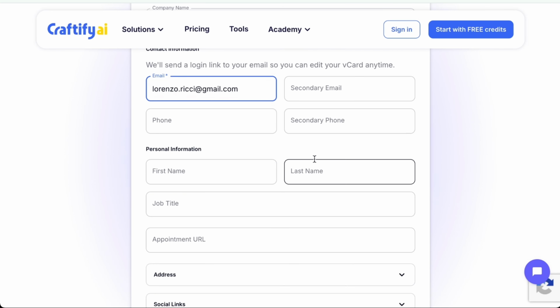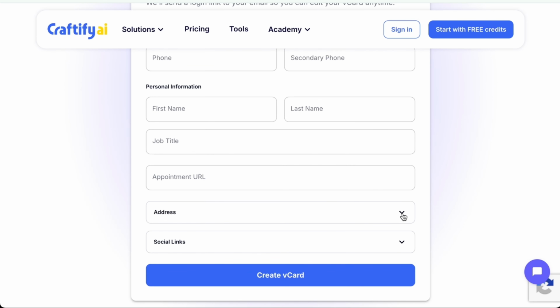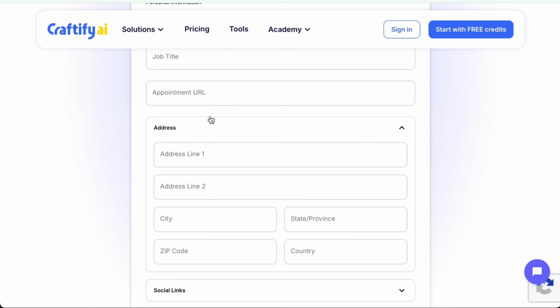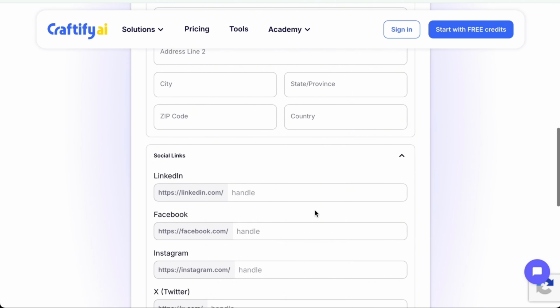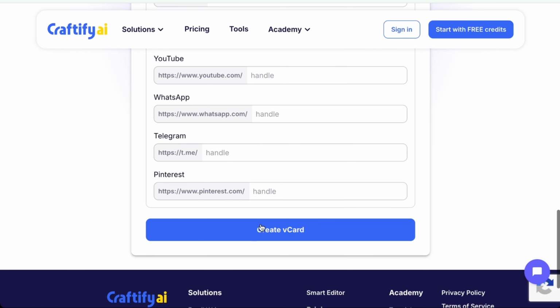You can also add any personal information if you'd like this to be personalized to your personal name or someone in your company. Add their job title, add their appointment URL so they can sign up with you. Come down to the address line and you can choose an address, add any of that information as well. And then social links. If you want to add a social link, you can do that here as well. I'm just going to go ahead and add ours. Anything that you're interested in using, you can add that.